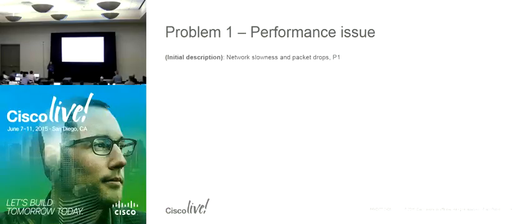This is the initial description. So all these problems we have listed in these slides actually are real customer issues. On my slide deck, I actually have the case number listed as well, but I don't think that's going to show up in the PDF, which is good for me. So the initial problem is network slowness, packet drops, which came in as P1 because it happened in the data center.